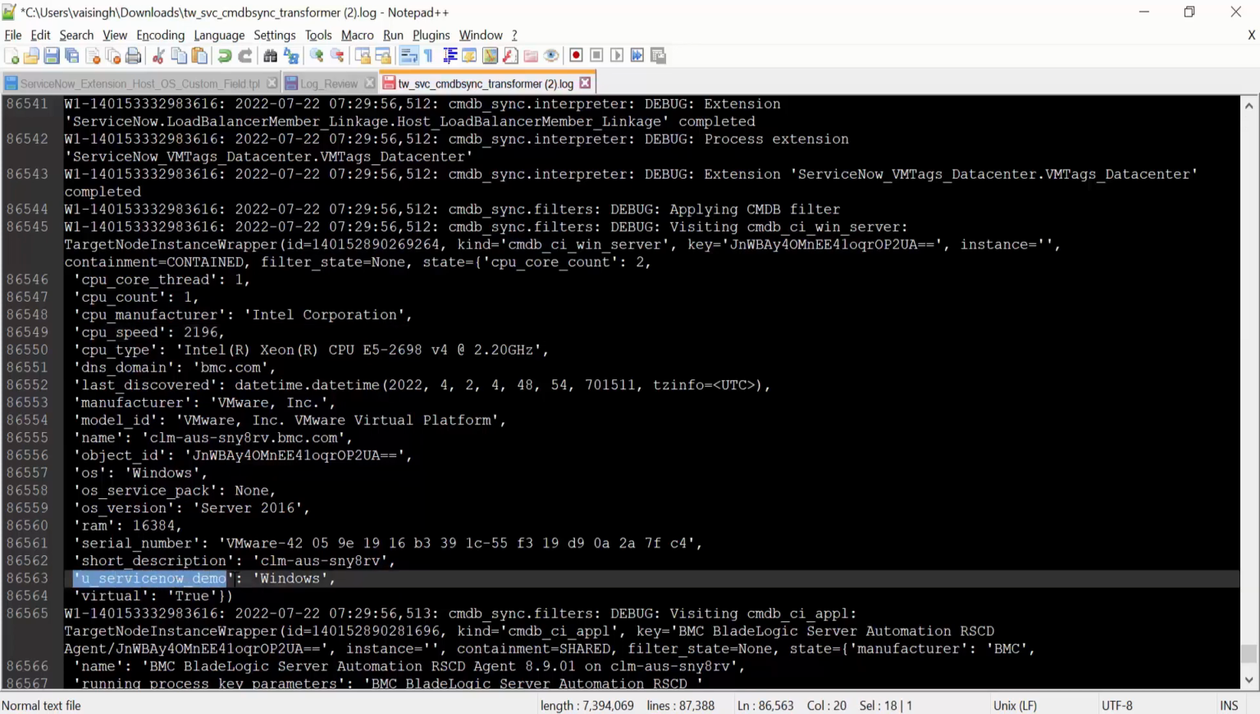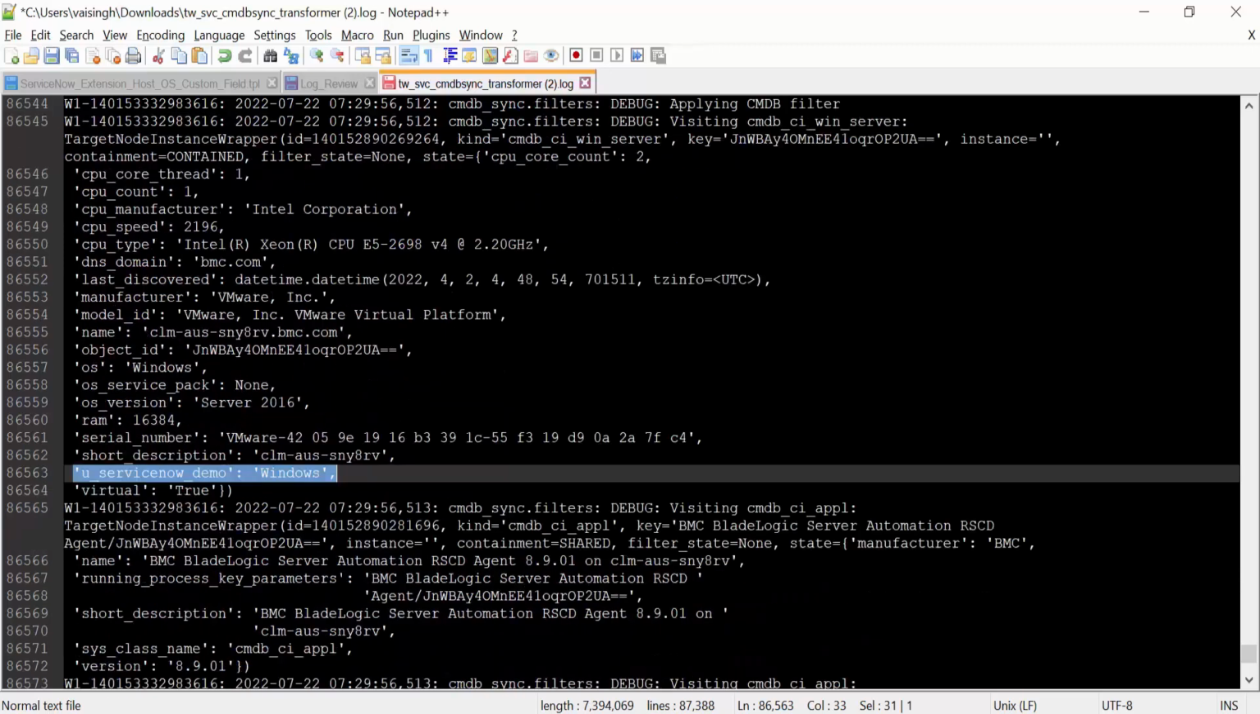From here, we can clearly see that our pattern worked, and for the attribute ServiceNow underscore demo, OS type value was assigned correctly. So we know that when Discovery was preparing the data to send to the CMDB, our attribute was taken into consideration. Let's go down and try to see what went wrong with this attribute.